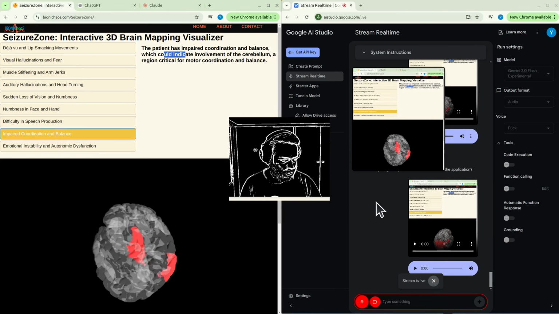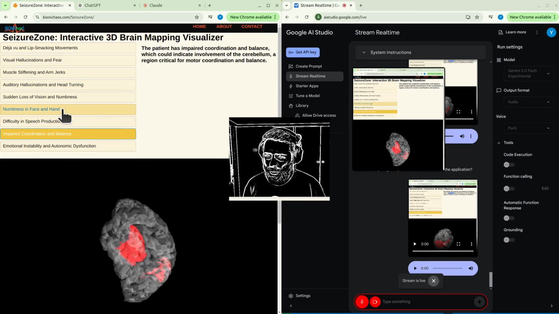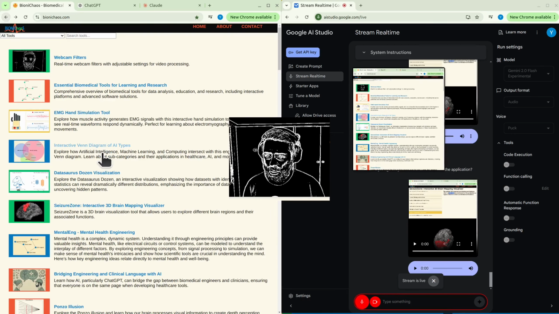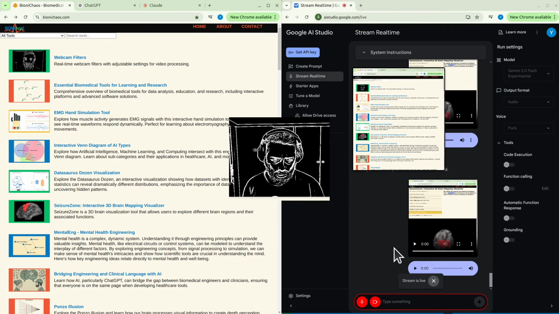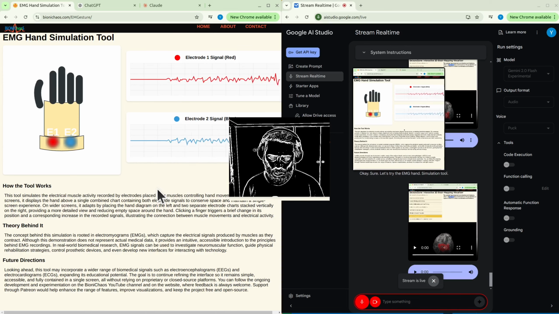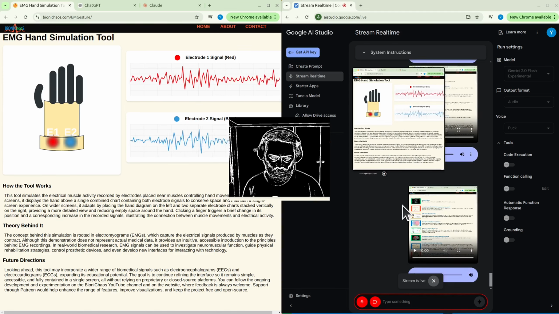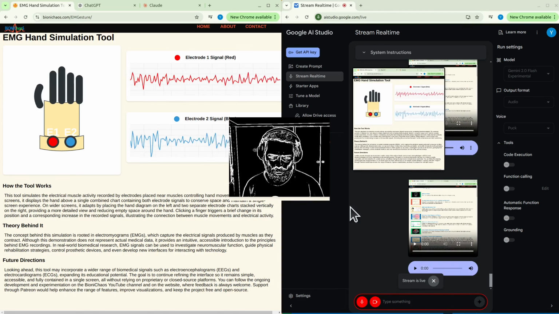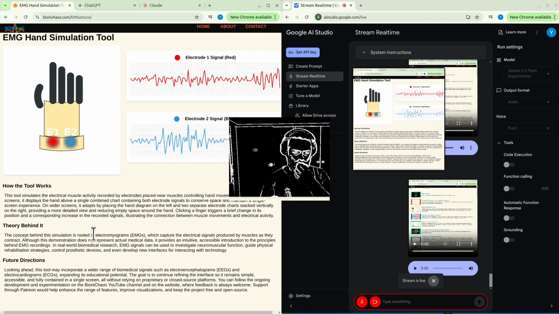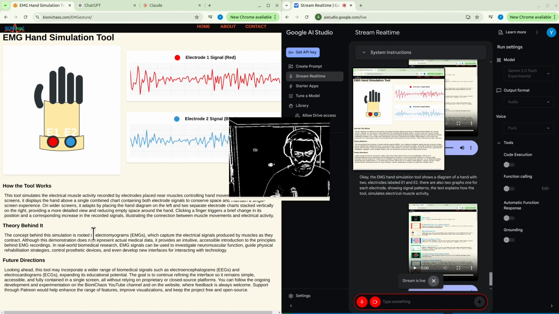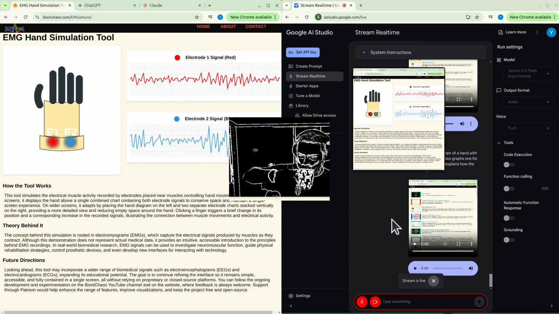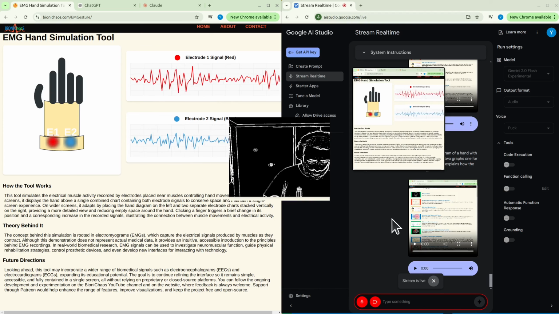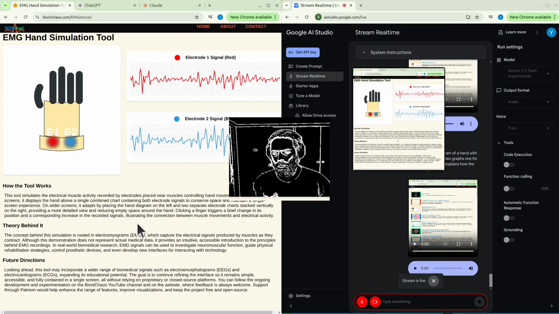Now, interestingly, it's not timing me out yet. Can you choose another tool from what you can see on the screen? Sure, okay. Let's try the EMG hand simulation tool. Okay, what can you see? The EMG hand simulation tool shows a diagram of a hand with two electrodes labeled E1 and E2. There are also two graphs, one for each electrode, showing signal patterns. The text explains how the tool simulates electrical muscle activity.